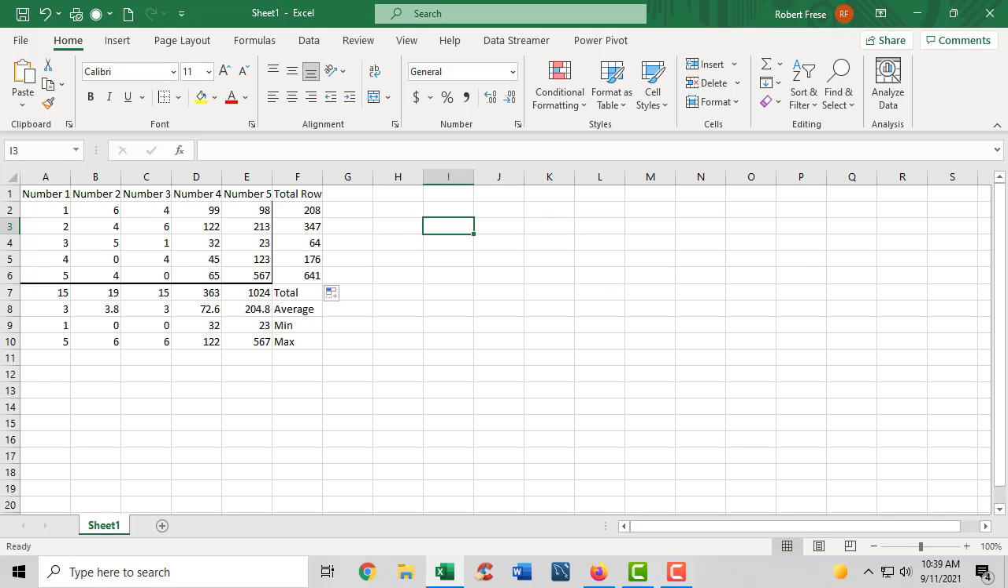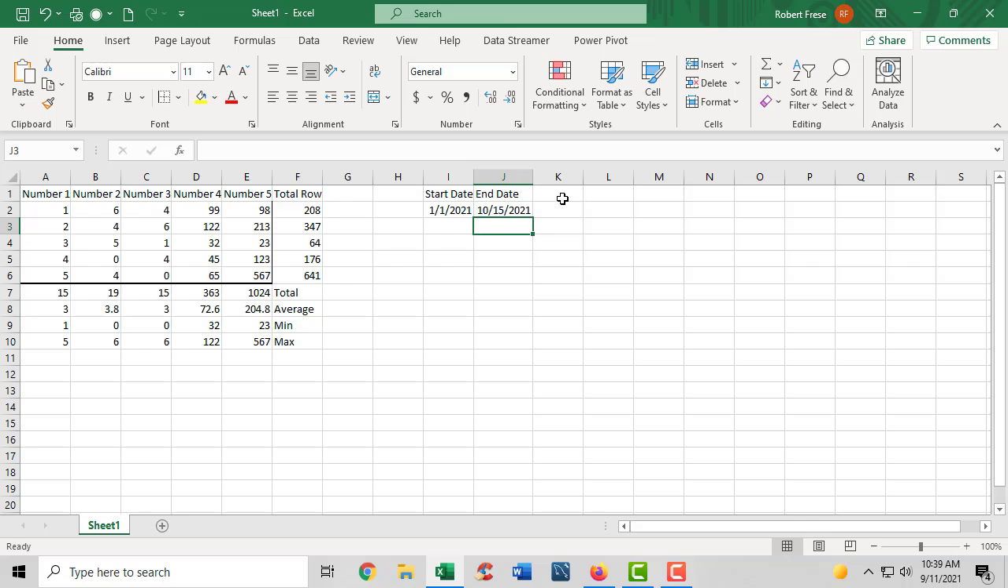Another thing is sooner or later you're going to have 2 dates. So we'll go start date and tab over and end date. And I'm going to put a date in here. Let's go 1/1/2021. And let's say this ends on 10/15/21. Number of days. How many days is that? Because you will want that a lot of times.